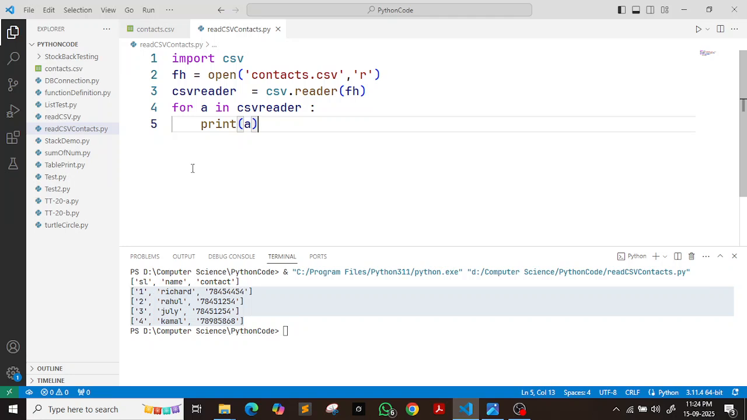This is very simple code. You have to import CSV, then create the file object. Then from the file object, you create the CSV reader object, and the reader object will be associated with the CSV file. All the records you can read row by row. Each and every row will come up, and you can iterate using any variable, like I used a over here.